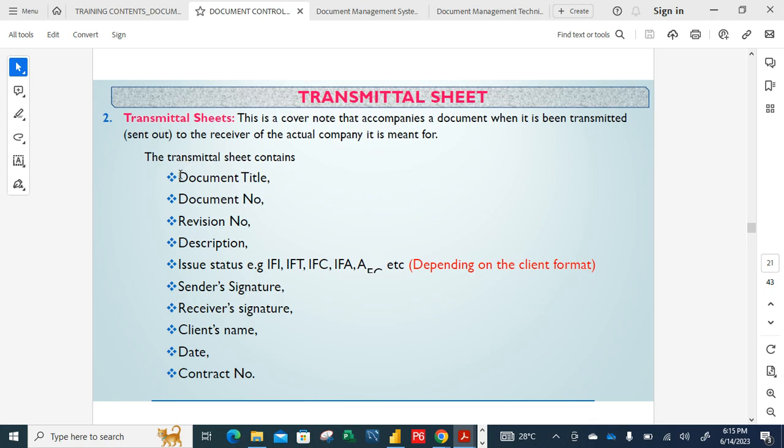So in that transmitter sheet, similar to what we have in our MDR, the same metrics also apply. We have here the document title, the title of the document. Then the document number, the revision number, revision cycle. Revision number, revision status, right? If you want to put that revision status, it's even more important, also the status of that deliverable being sent out. So talking about the description of the document, right?